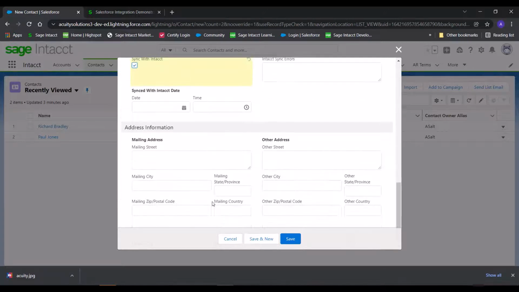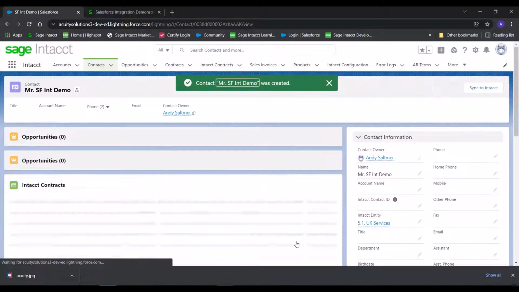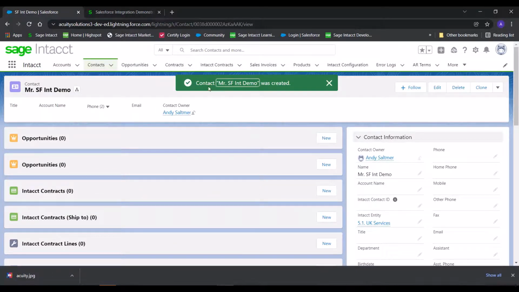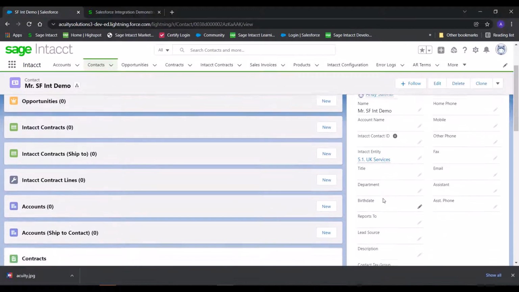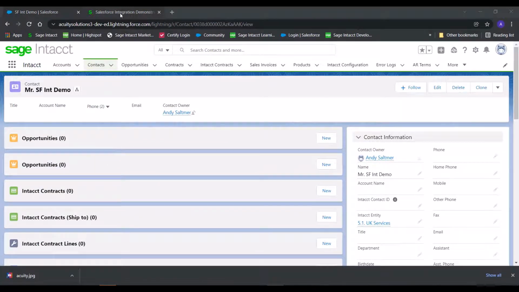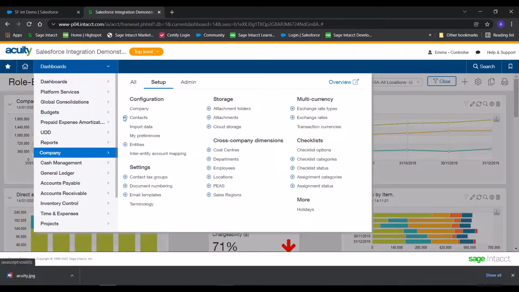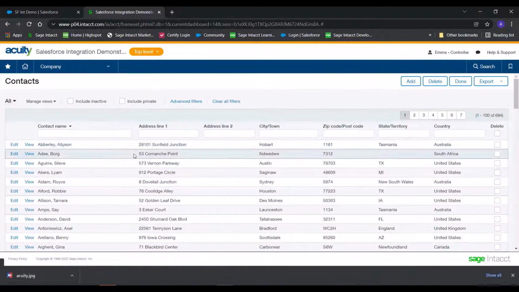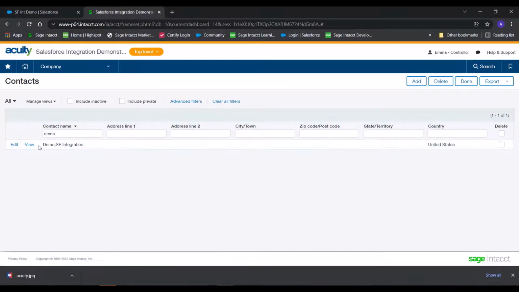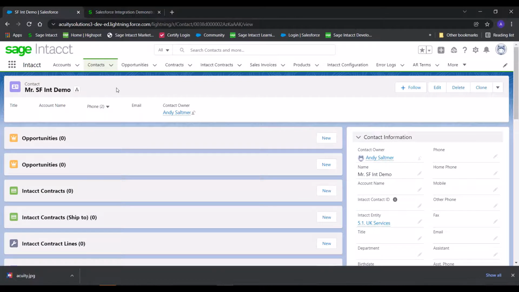But if I just go ahead and save this, it tells me that it's created this contact, and I can see some information about this here. So if I pop across into Sage Intacct, I can start to search for that contact. If I go into my list of contacts and type in the word demo, you'll see the contact that we just created. Okay, so very similarly, this can also apply to accounts as well.